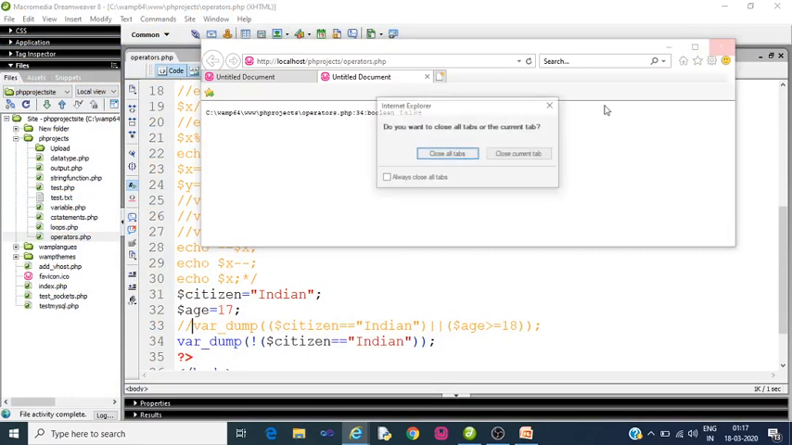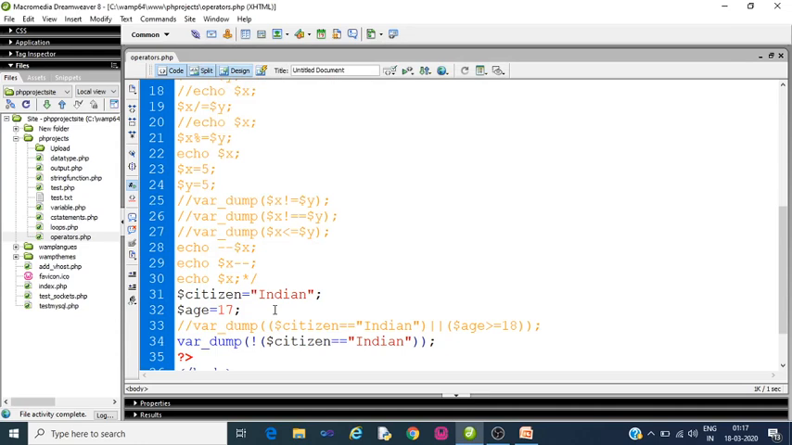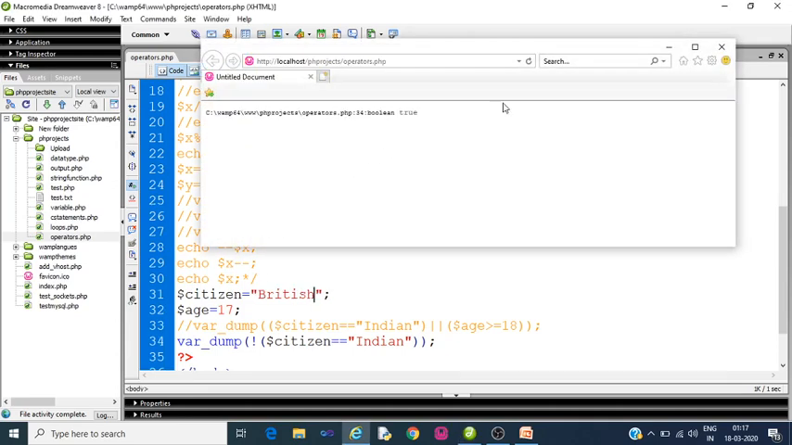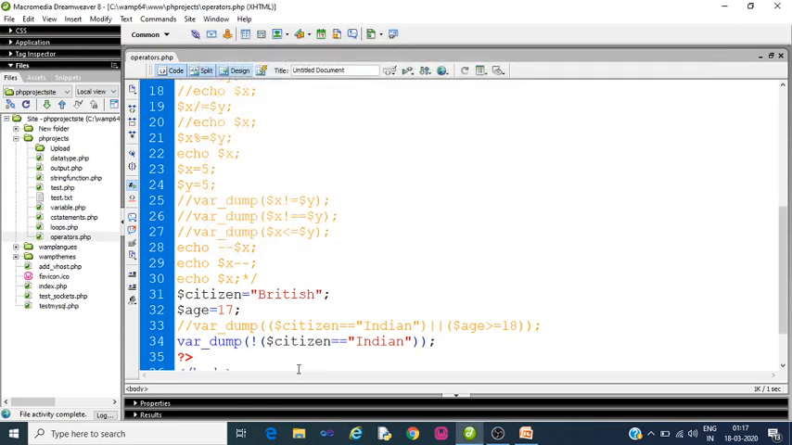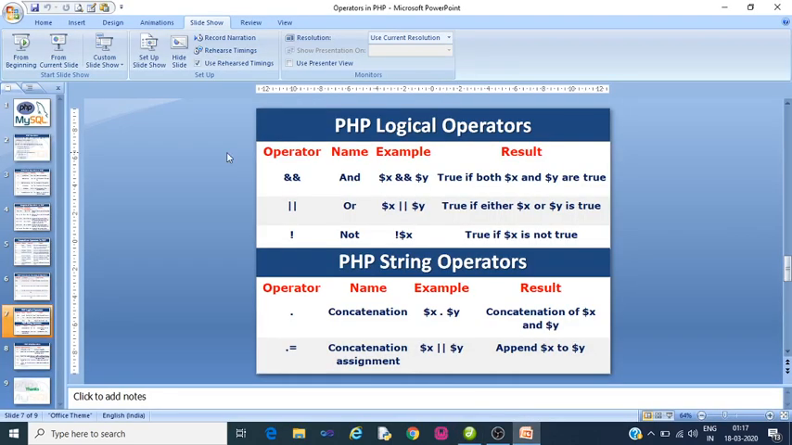But if I change the citizenship to British, then it will return true. True. The condition is just the opposite. If citizen matches Indian, it will return false. If not matching Indian, it will return true. Now come back to our presentation.